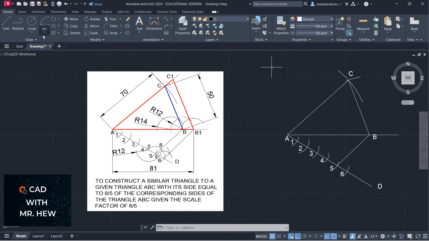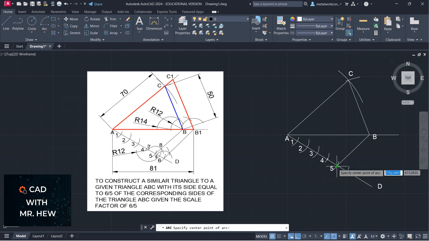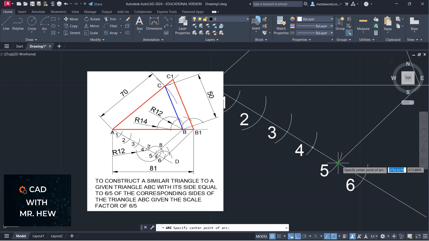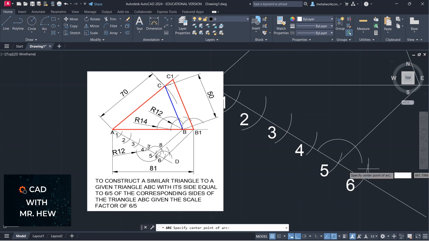So to copy it, what I'm going to do is mark an arc. So center at 5, radius 8 millimeters. Good. I'm going to do the same procedure at 6. So center at 6. This radius would be 8.